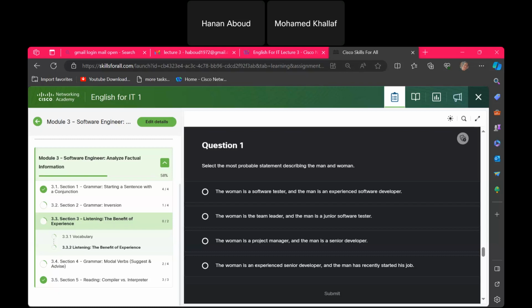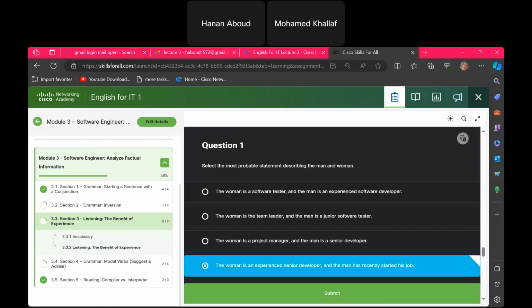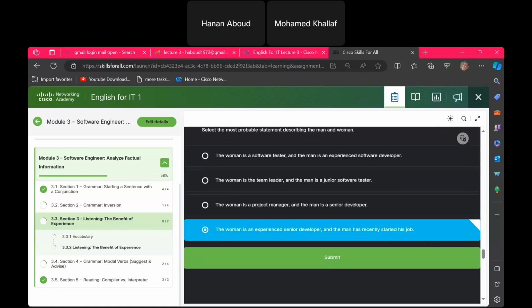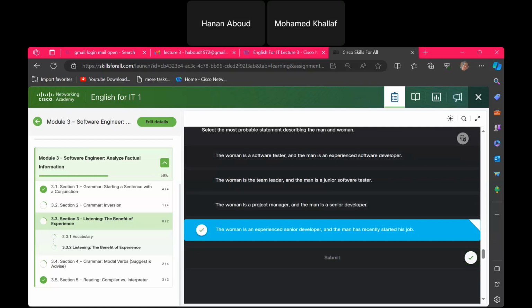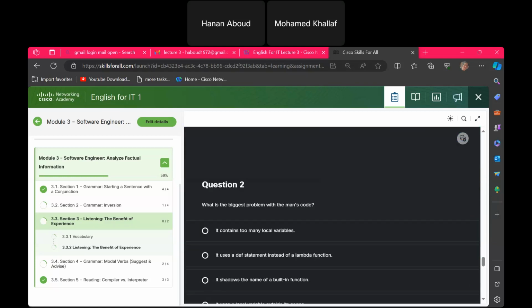Let's guess what is the right answer. What do you suggest? I can hear it. Okay, I don't know. Let's try this one. Maybe this is correct. Let's see if this is correct or not. Excellent, very good. The woman is an experienced senior developer. So both of them are developers, but she is senior and the man has recently started his work.